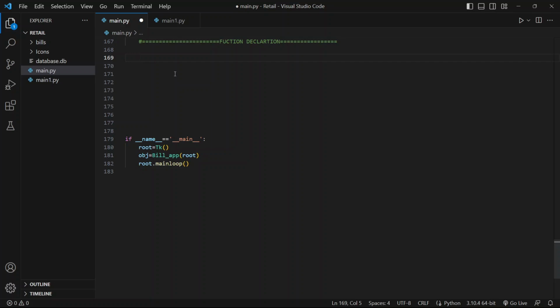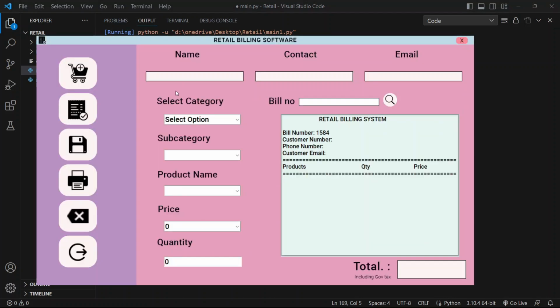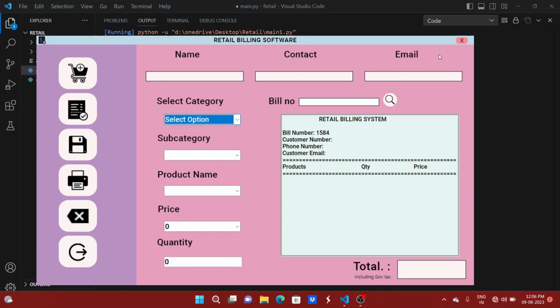Hey guys, so now it's time to declare some functions for our past project, that is our retail billing system. Till now we have just created the interface like this, but someone commented that the subcategory is not working even after selecting the category. It's because we haven't worked on that. I didn't say that we finished our project, so we need to work upon that. So let's start it.